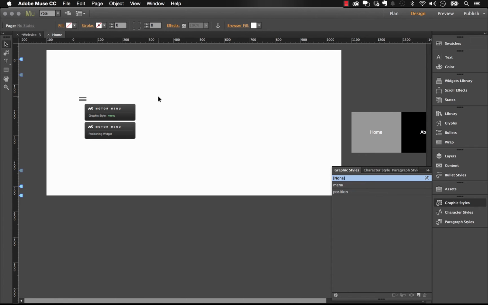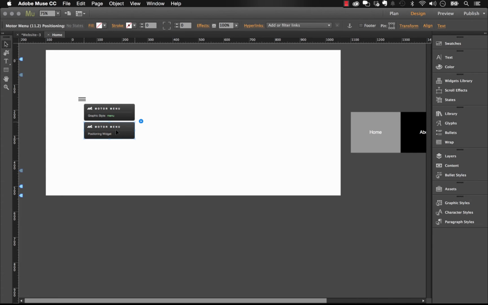So the other component to this widget is positioning. Of course the menu itself is off canvas. You can see it over here on the right side. So we can't really just place it somewhere on the Muse canvas and it's going to show up there. And that's what this second little component is for. It's called the positioning widget.